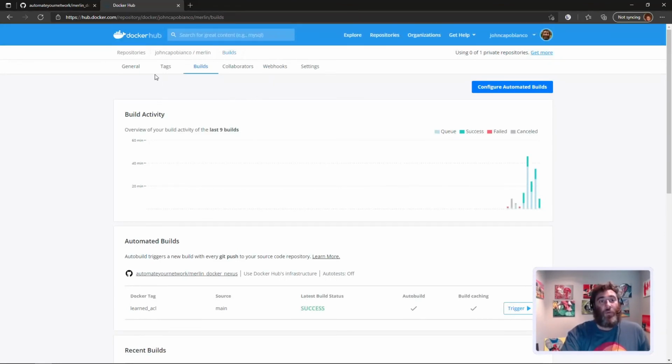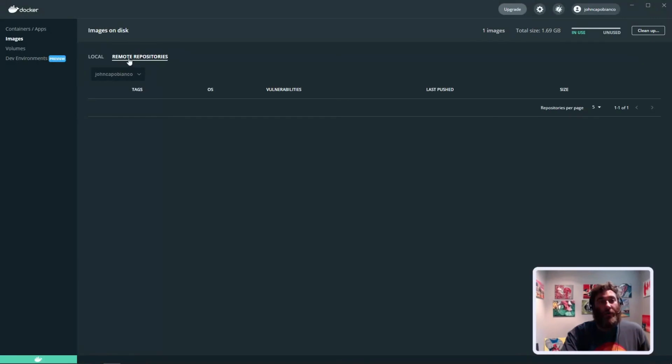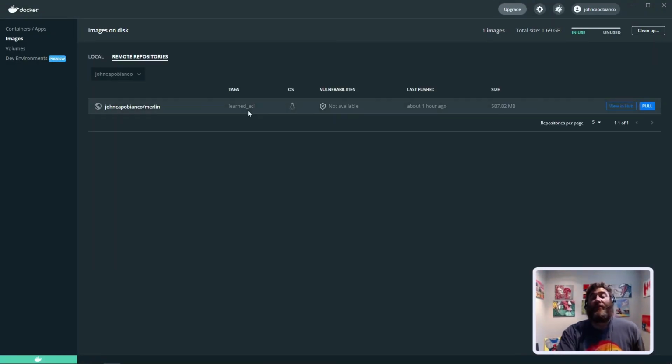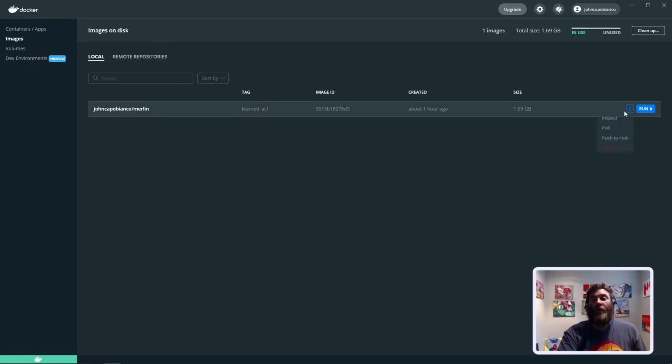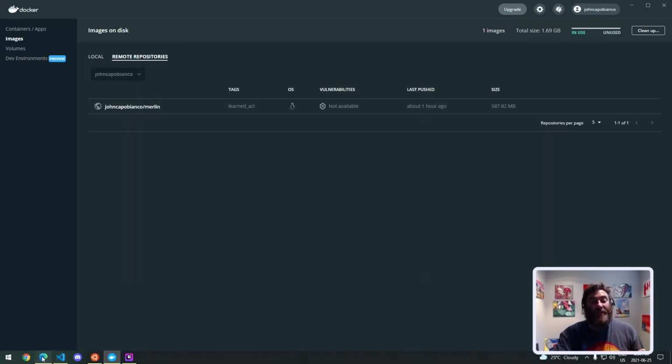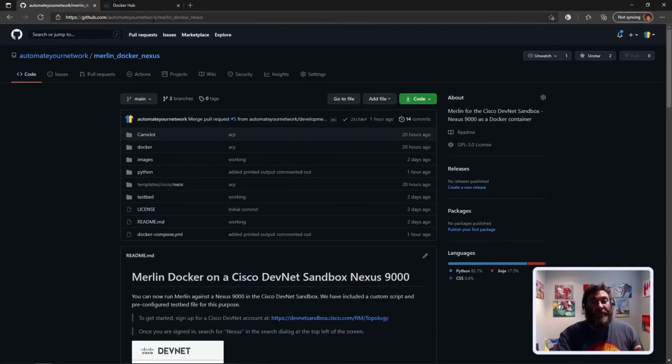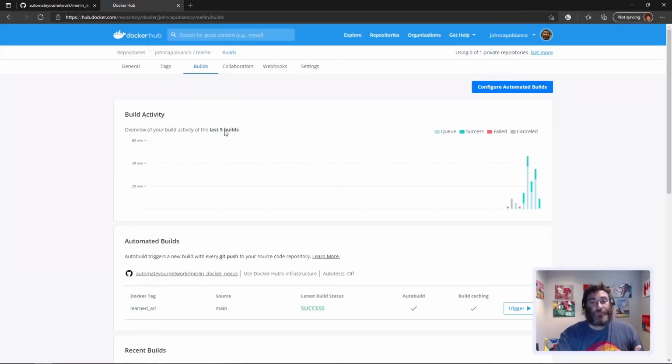The other thing I want to point out is now in DockerHub, if I refresh my remote repositories, there is learned ACL. It's connected directly to me in my remote repositories. I didn't have to push it up here through my poor DSL connection. In my case, the more advantages is that we're using GitOps to just trigger things through pull requests.